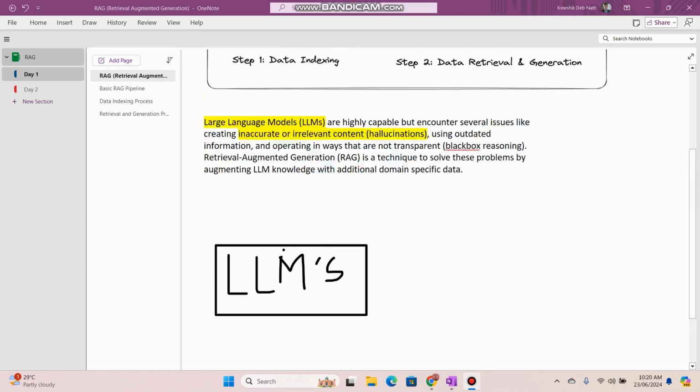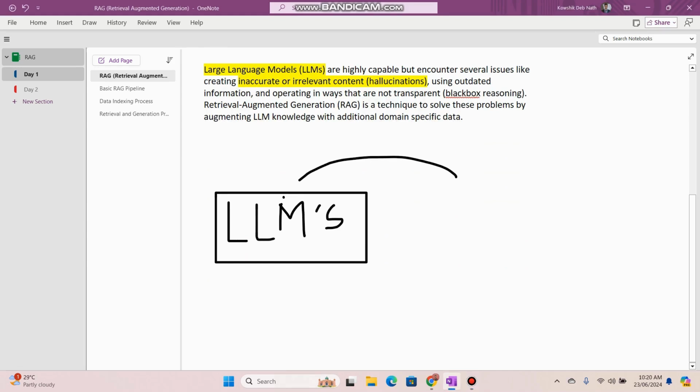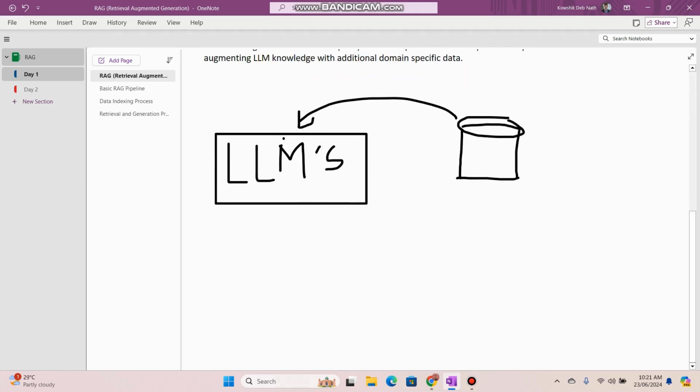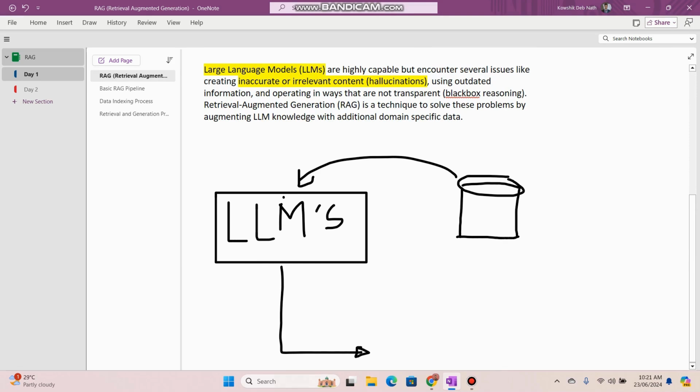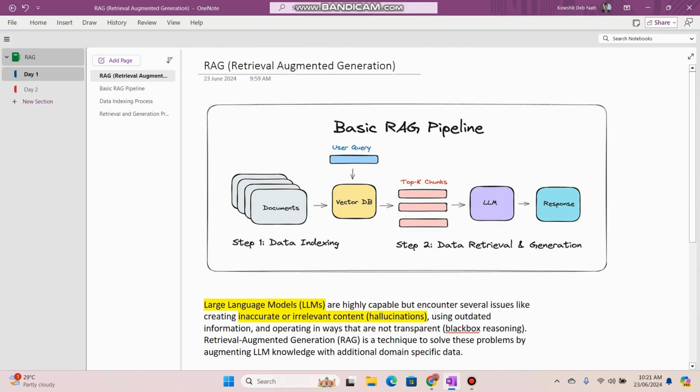That's why we ingest our external data sources. For example, we have a database and we are upserting those data sources into LLMs, and then LLMs give us the response, something like this. By this we are dealing with our latest data, which has not been trained into the LLMs. So that's how RAG solves the problem.